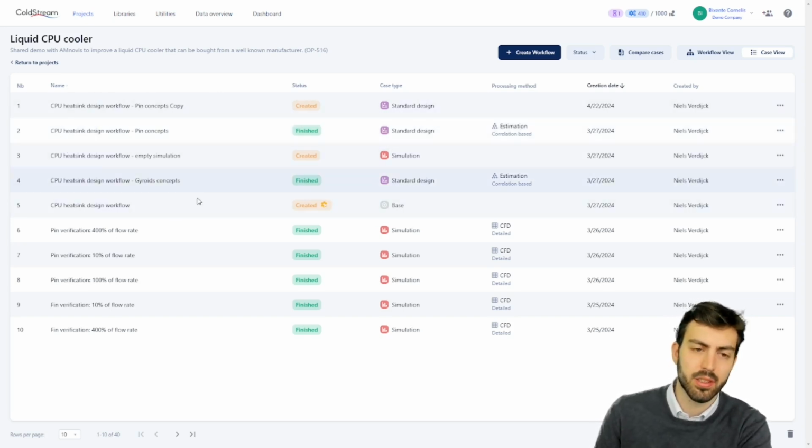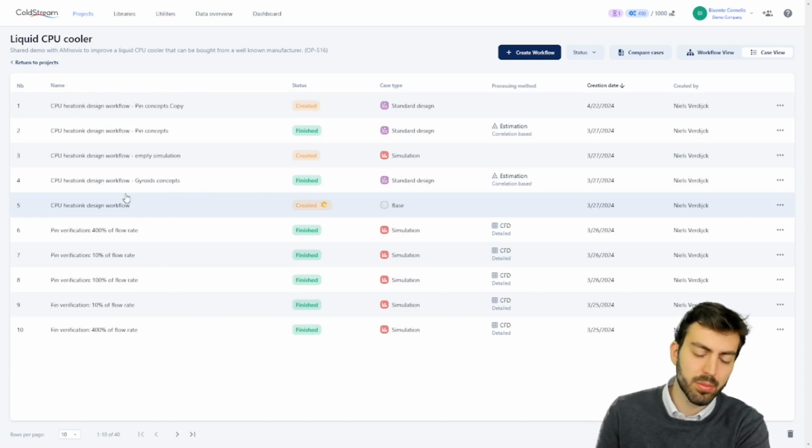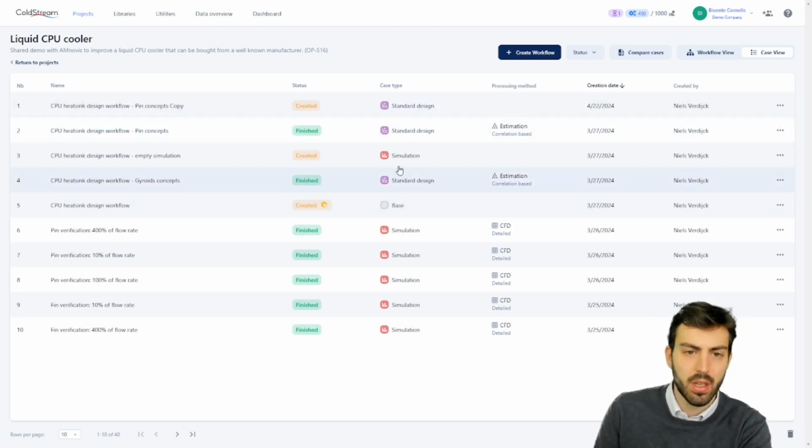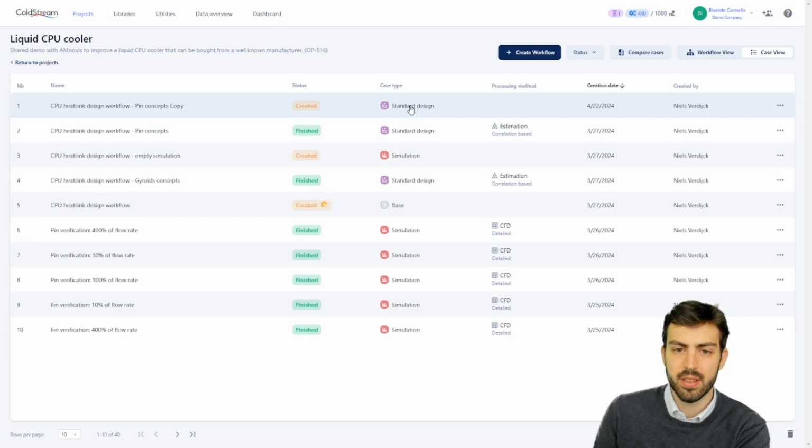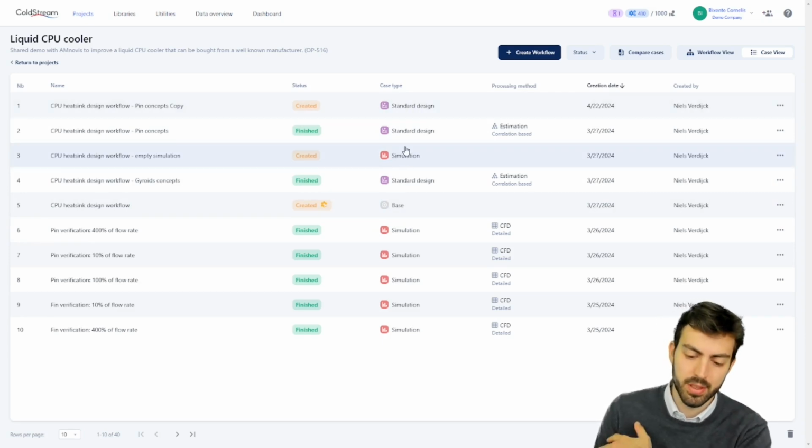But this is the view you would get in ColdStream, and you can see that every one of these lines is a design run. So you want to try something different out, a different shape, or do a simulation. Every one of these lines is a separate run. And as you can see here, we have the standard design modes, we have the simulation, but we also have the generative design mode.